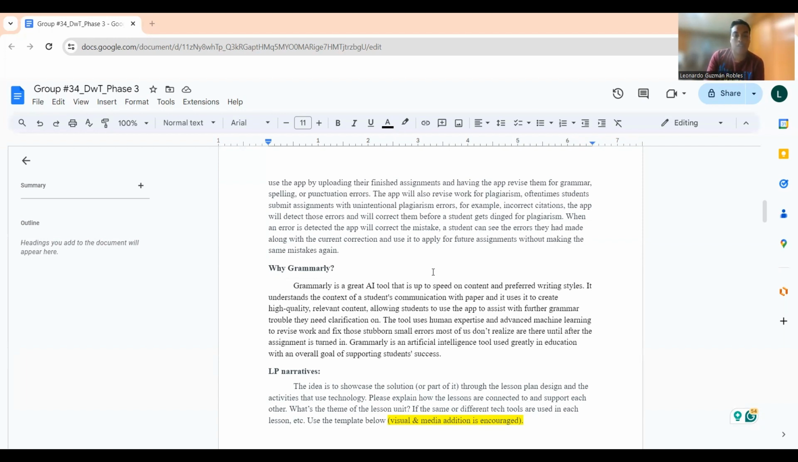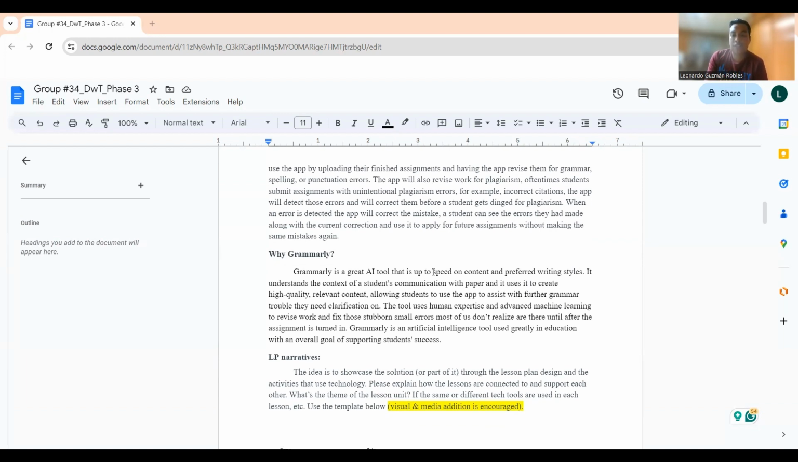When an error is detected, the app will correct the mistake. A student can use the errors they had made along with the corrections and apply them to future assignments without making the same mistakes again. No students want to make the same mistakes over and over.